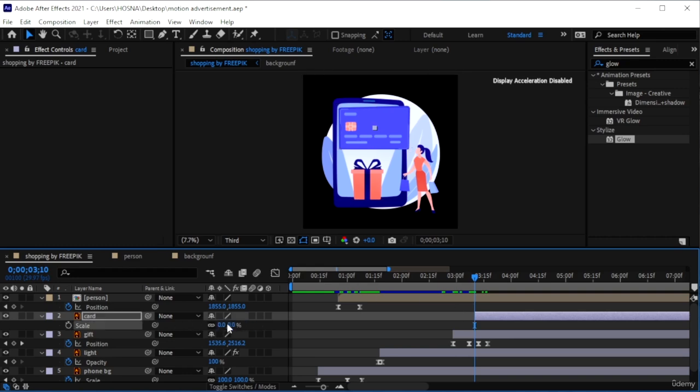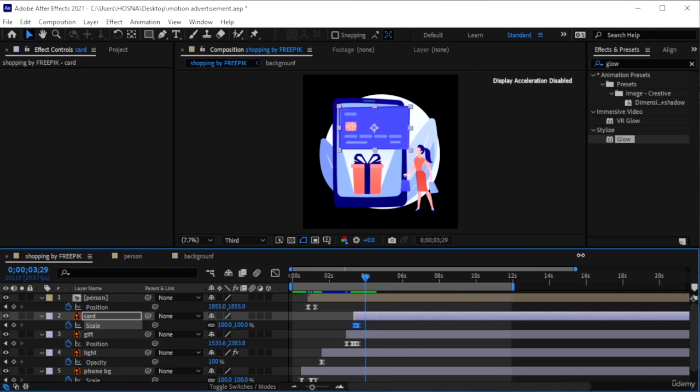Hit 0 on scale. Turn on the stopwatch. 120. Next couple frames. 100. F9. So it's going to bounce in like that. But we're not quite finished here.